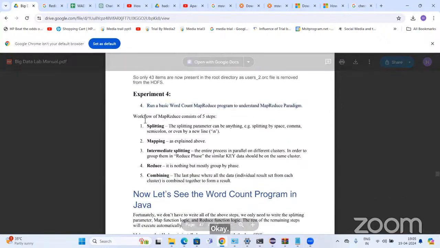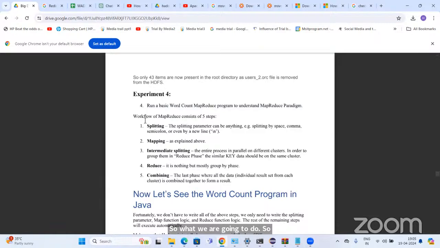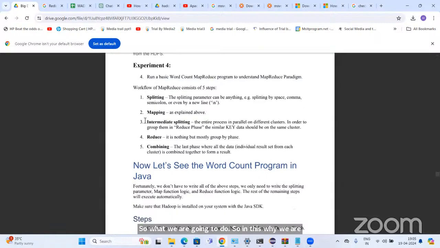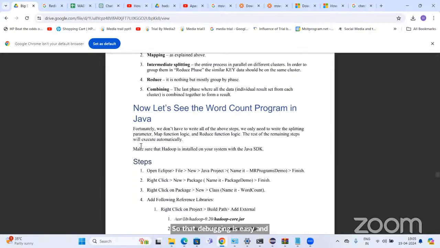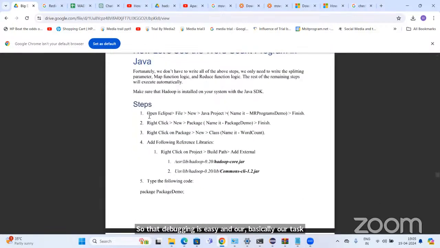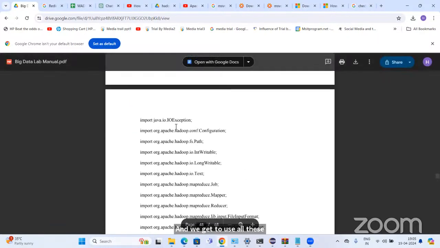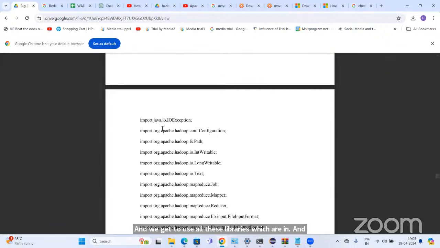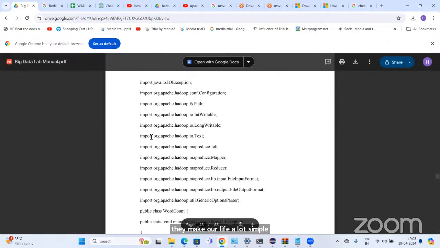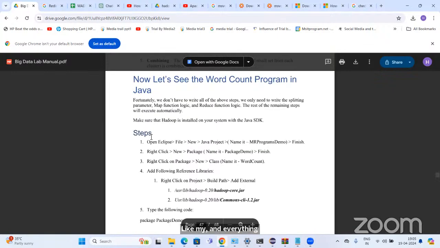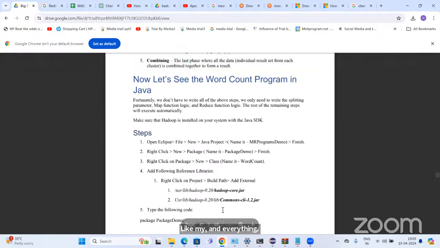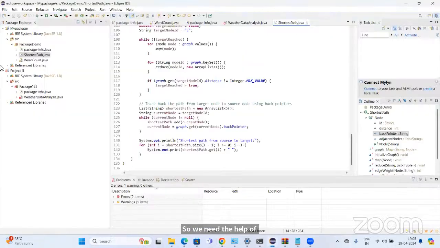So what we are going to do: why are we actually using Eclipse and Hadoop in this? So that debugging is easy and our task will be a lot easier, and we get to use all the libraries in Hadoop, like MapReduce and everything, which make our life a lot simpler. So we need the help of Eclipse to work through that. So how will we actually work through it? I'm just getting to the point.